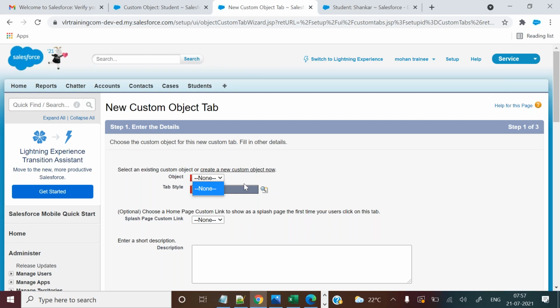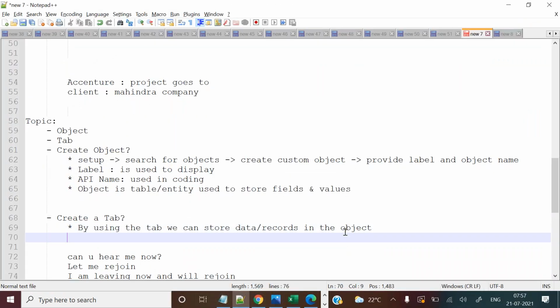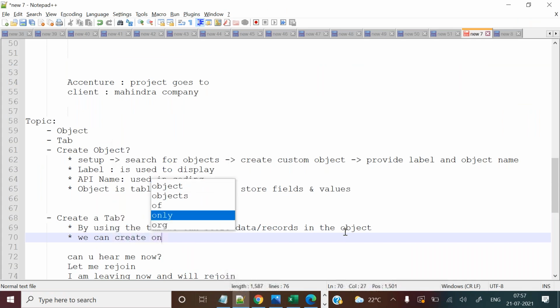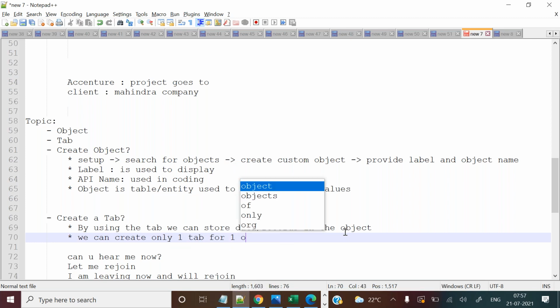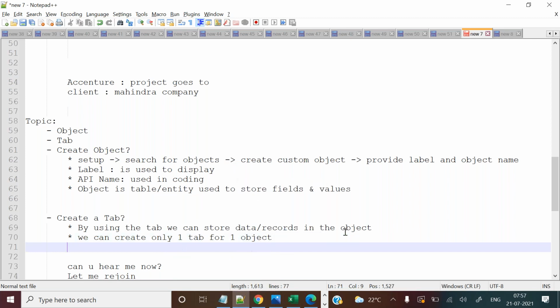No. So what do you understand by seeing this? No, we cannot create more than one tab for one object. So that is the meaning of this. You can create only one tab for one object. That's it. You can remember that point.